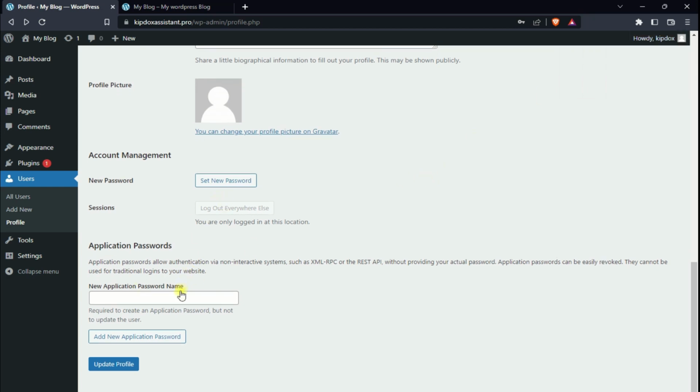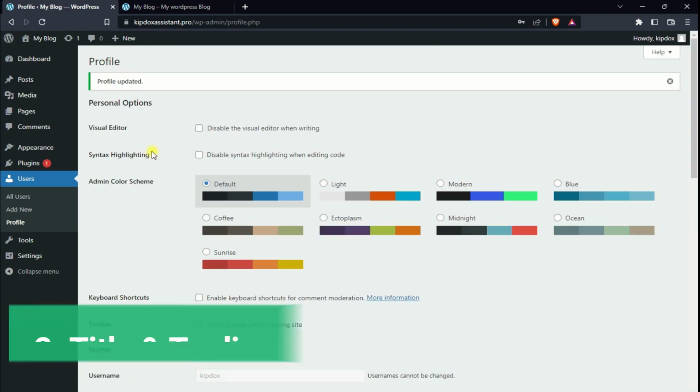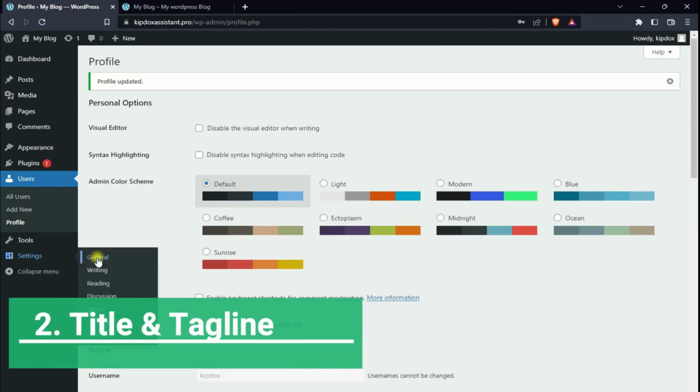You can change your password also. You can put any password you like. Then after that, you can click on update profile. Okay, the next thing you have to do is to go to settings, go to general.